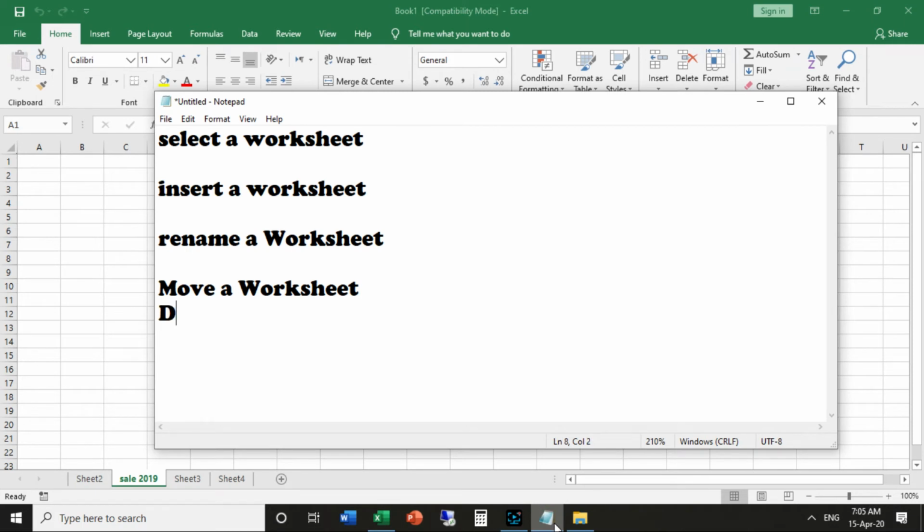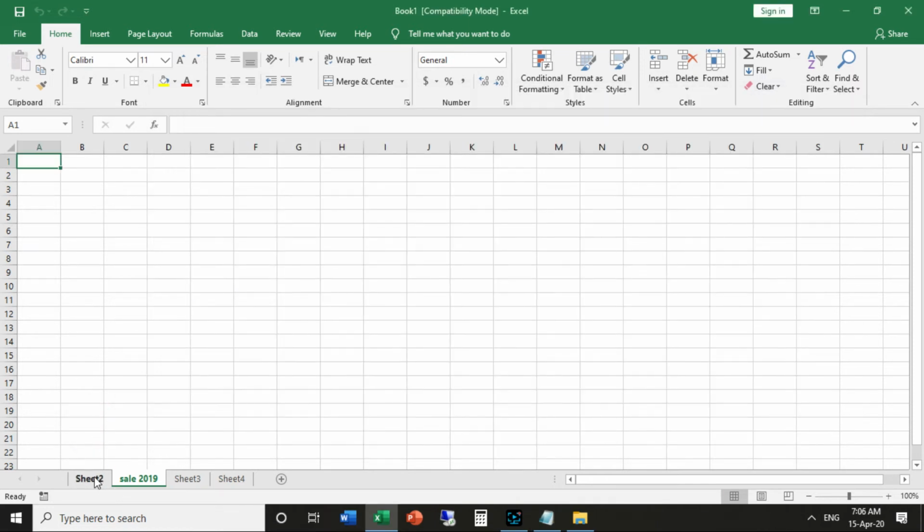Delete a worksheet. To delete a worksheet, right click on a sheet tab and choose the delete. Choose the delete. Next.